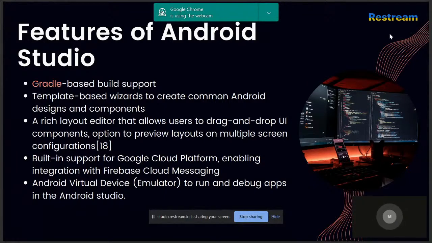So this is the best feature of Android Studio. The next feature of Android Studio is that it provides built-in support for the Google Cloud Platform, enabling integration with Firebase Cloud Messaging. So it provides various databases. It also has an integration with Firebase Cloud Messaging, so you can handle many messages, and that will be easier under Android Studio.